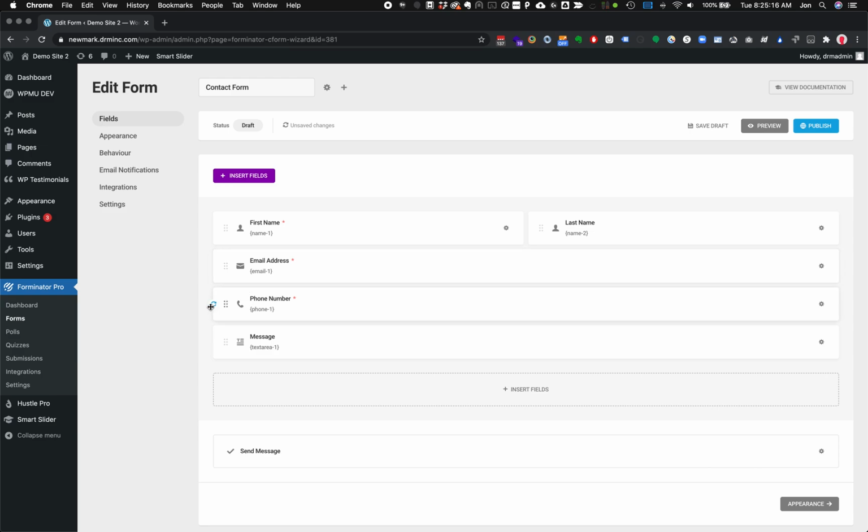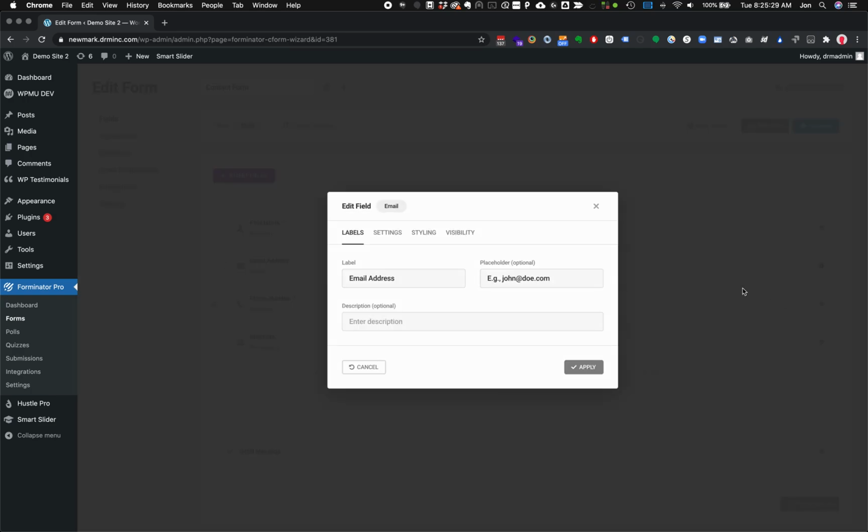So now we've got the symbol that means it's not saved, but we can see that we've got the red asterisks kind of coming down here. This automatically took care of a few other things for us. So let's go into the edit settings for the email address. So we'll hit the gear and hit edit field.